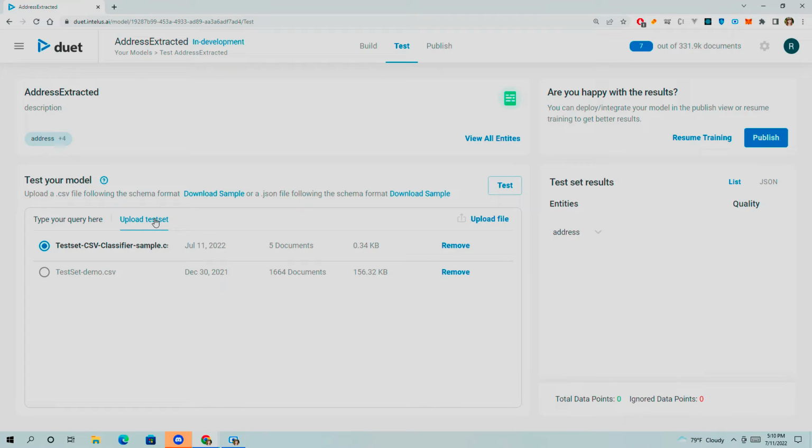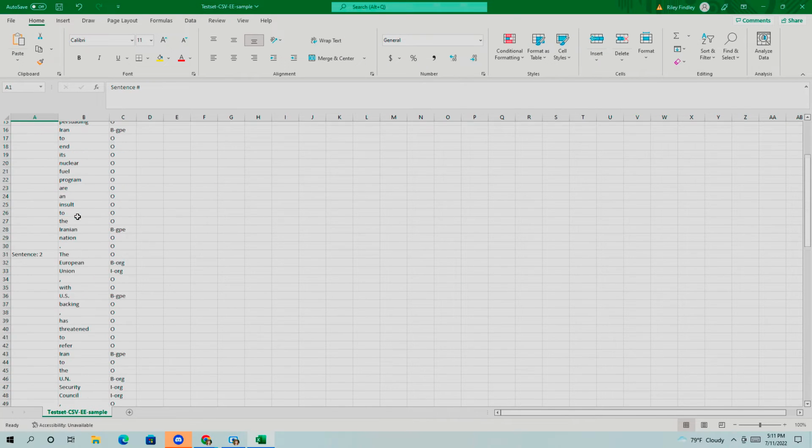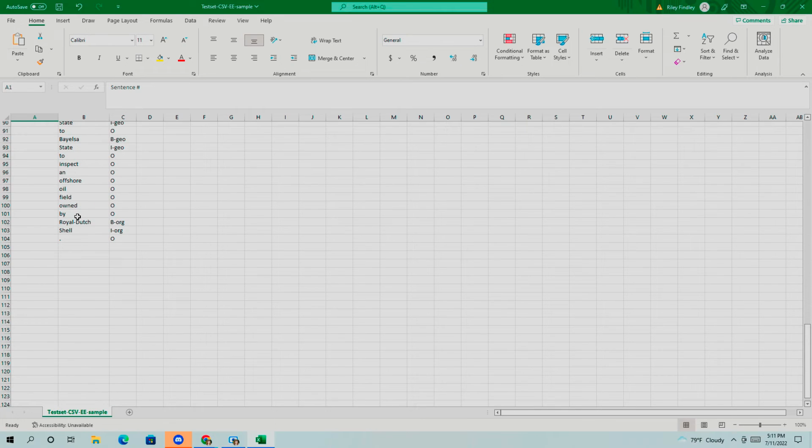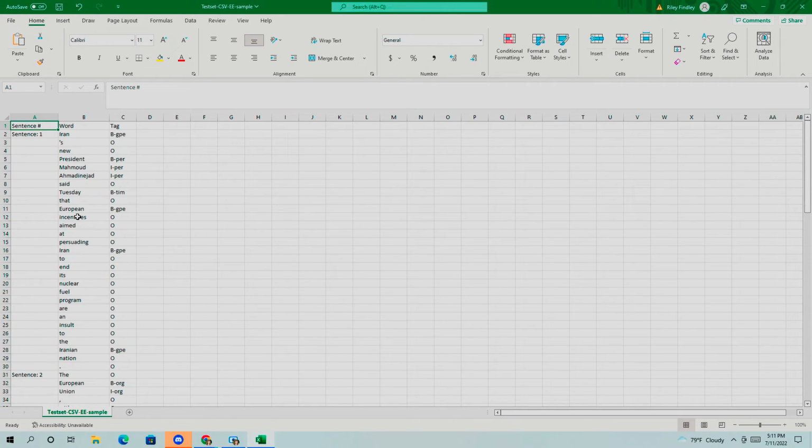You can also provide manually labeled test sets so that you can get an independent assessment of the quality of your models. Test sets are accepted in 2 formats for entity extractors. These are the CSV format and the JSON format. The CSV format follows the BIO, beginning, intermediate, and outside, classic format for entity extraction labels. The CSV file has 3 columns labeled sentence, word, and tag.